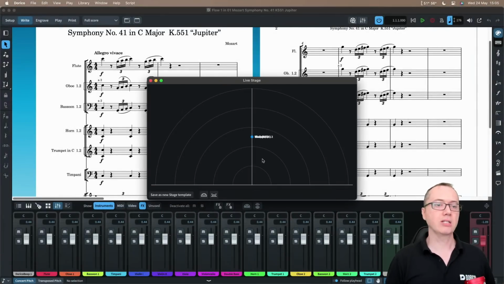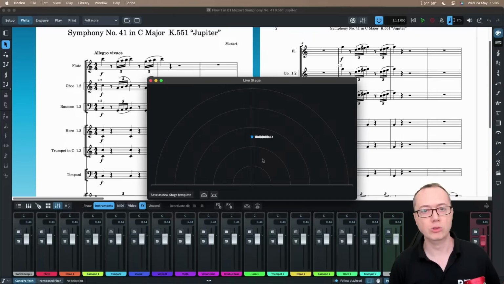Now, this is a project that I originally had in Dorico 4. So this is what would happen. You'd have all of your players in the middle, because previous versions of Dorico would have just centered everybody. So basically the pan position and also the reverbs were all the same. So basically your whole orchestra was all sat on top of each other.